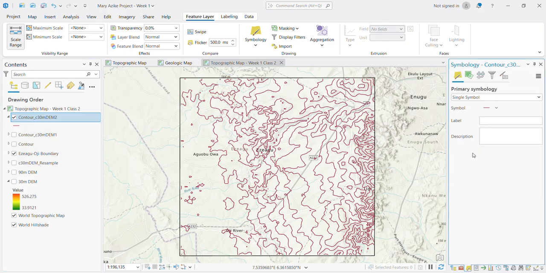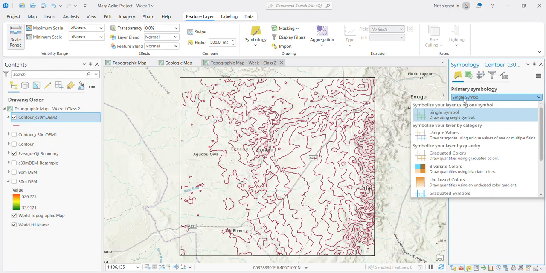Yes. Click on symbology. So this is a single line. It shows that everything has the same color. Since we created two types of contour, we have the interval, that's the intermediate contours, and then the index contours, which I use as reference. So you're going to click on this primary symbology. We need to change the symbology from single to unique values.